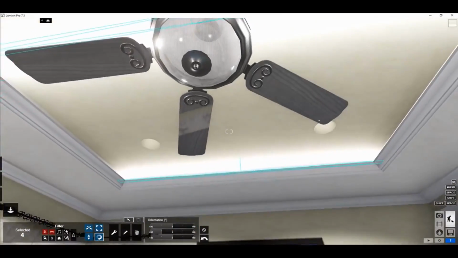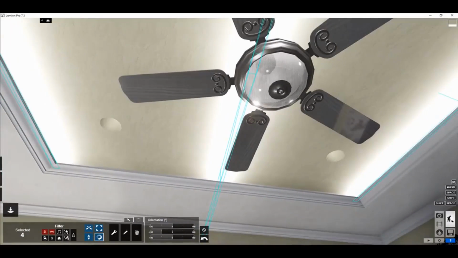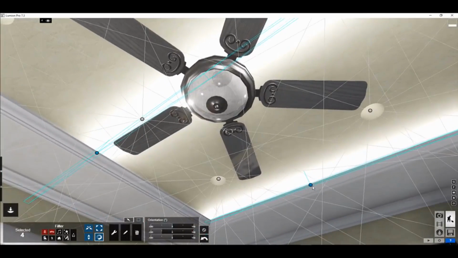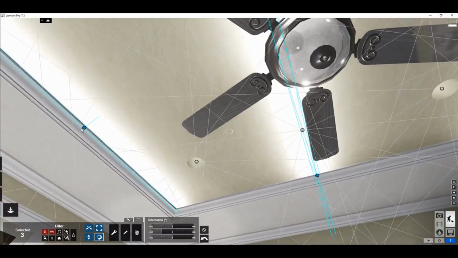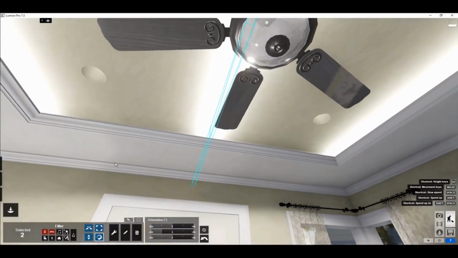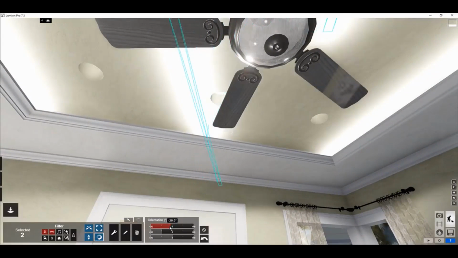All right, so the two on the ends are good, but the ones in the middle need to be rotated. So I'm going to hold Control and click on this one to deselect it, hold Control and click on this one to deselect it, and for these guys, I'm going to adjust their heading.